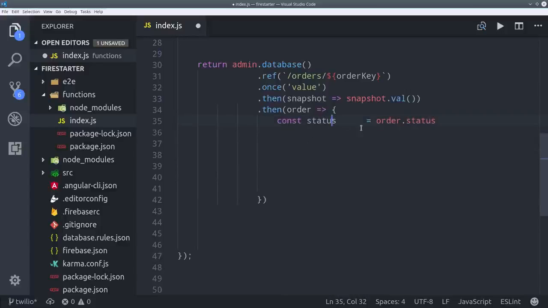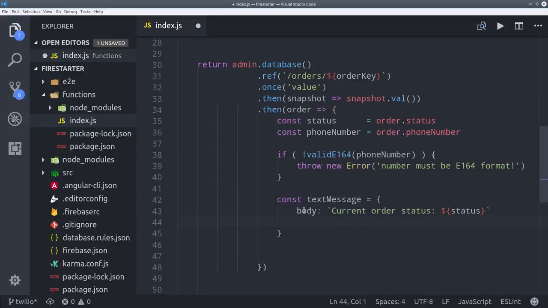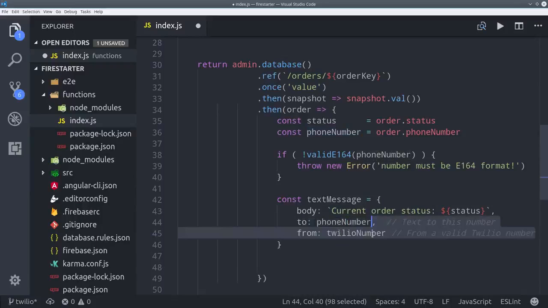So we'll get the current order status, then we'll get the phone number associated with that order, and then we'll run our validation function one more time just so we don't send any unnecessary requests to Twilio. If it's not the right format, we'll just go ahead and throw an error. Then to send a text, all we need to do is define 3 different values, and that's the text body itself. That's the actual message the end user will see. Then we define the number the message is being sent to, which is the user's number, and the number the message is being sent from, which is our Twilio account phone number.